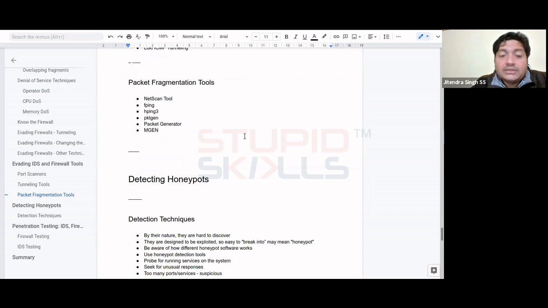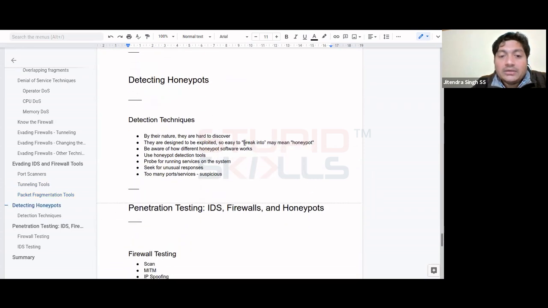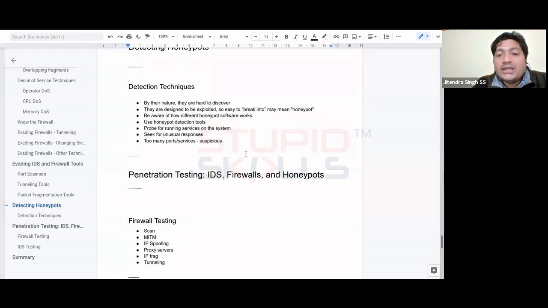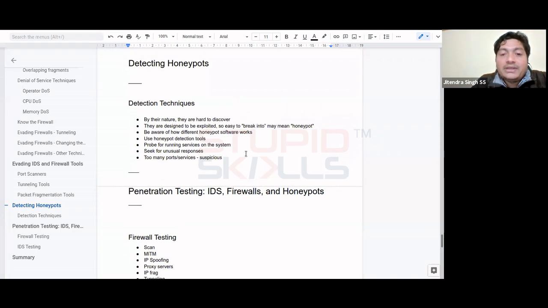Some of the techniques that you can use to detect the honeypots. Okay, so always remember, by their very nature, it's very difficult to detect honeypots and to discover them, because they are designed for that. Like they are designed to be exploited. Okay, and if you're taking initial steps, you might fall into that kind of a trap. Okay, but generally they actually only record information. There is no counter attack that is sent back to you, right?